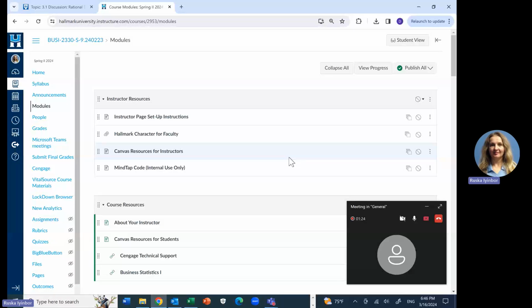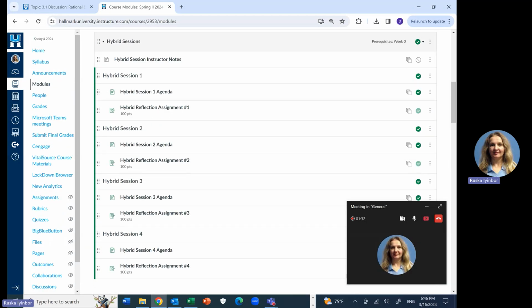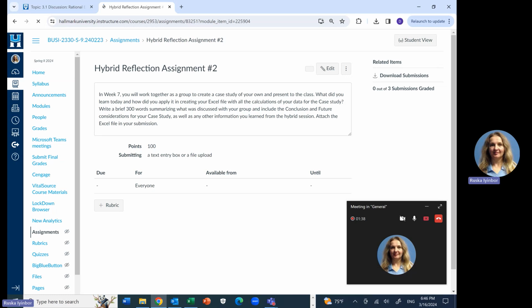to go over what we did today in our Saturday session. So first I'm going to explain what you need to do, and then I'm going to show you how to do it. So first you need to go to modules, and then you're going to go down here to hybrid session number 2. You're going to click there and you're going to write in 300 words.